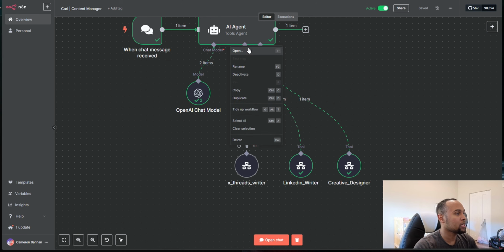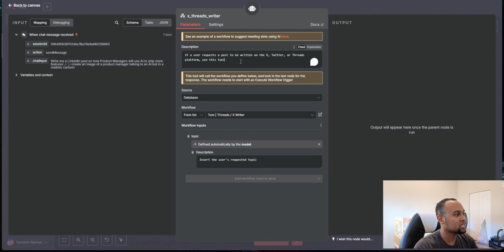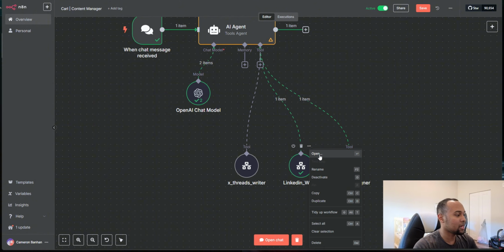So starting with the X/Threads workflow, very simple. I basically said if a user requests a post to be written on the X, Twitter, or Threads platform, use this tool. The source I'm using is database because I'm specifying the tool inside of N8N. And funny enough, I actually like to name each tool with the start of what the tool is going to be about, so I named this one Tom for threads. And as you see here for topic, I'm letting the AI basically define the topic here, and I'm just providing some context to insert the user's requested topic. All right, so I'm doing that for that.